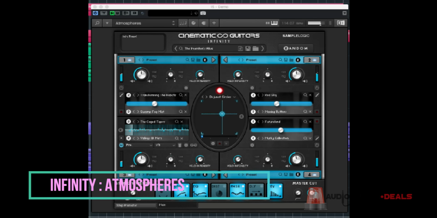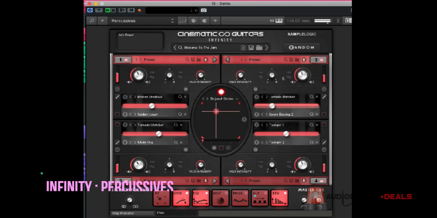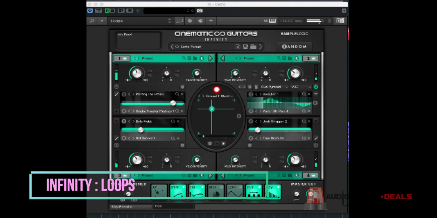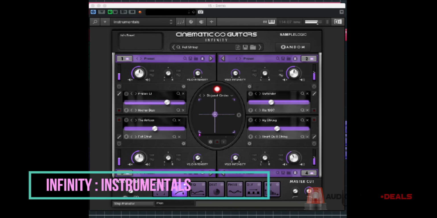It has atmospheres, percussives, loops, and instrumentals. There is so much going on here. I'm going to focus this video on the Infinity component.